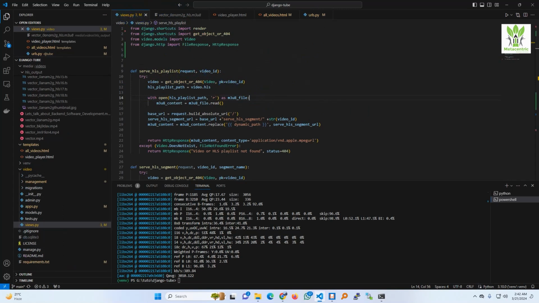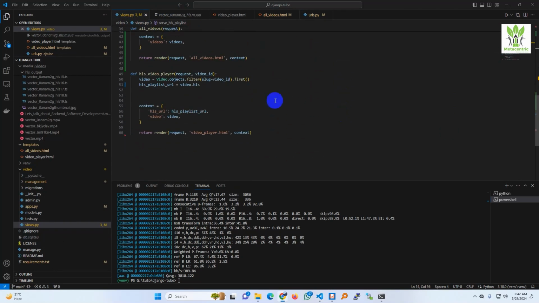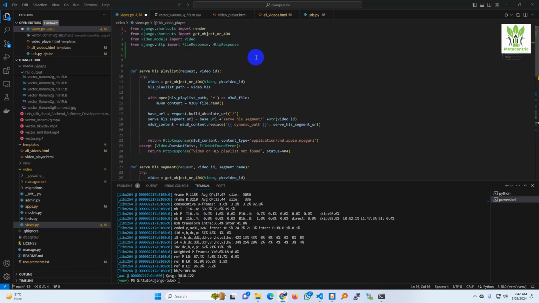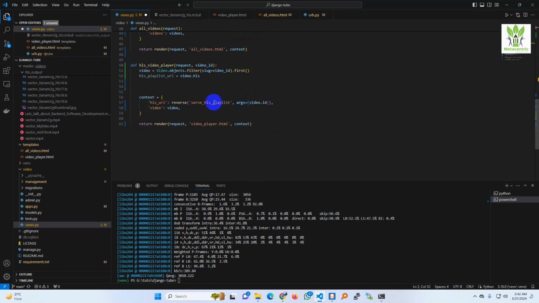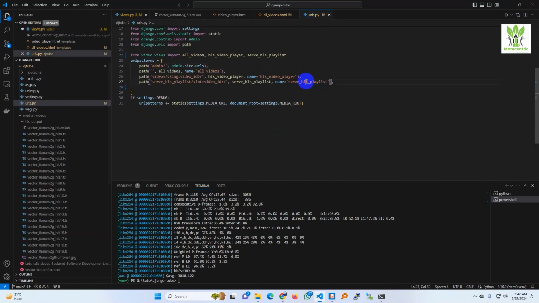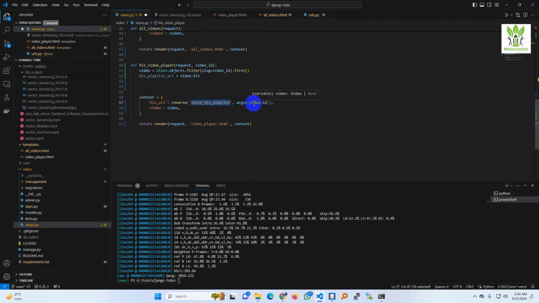And also we need to change something in this view, that is the single video player. Right now we are just showing this one video HLS, but what we can do is have this one. That is the reverse URL. So we need to import it from django.urls. We are importing reverse. That is the URL name, for example this one, and we are passing the video ID as argument. Okay, fine.